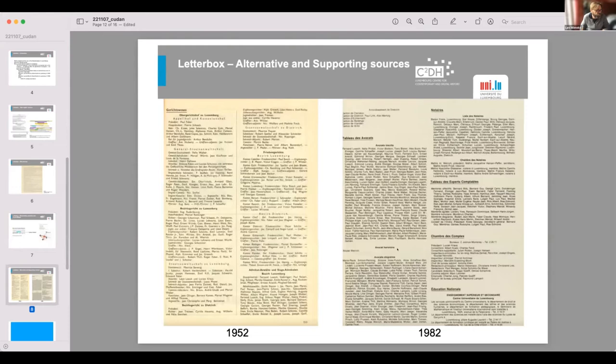So here we have two screenshots from the Marine calendar from 1952 and 1982, which basically contain the lists of all the lawyers in Luxembourg for the respective years. So this is something like an alternative data source that fits very nicely into what we want to achieve and where we can extract the information from. One word about this kind of data source. It's called the Marine Calendar, which is something like a very odd name for a source.